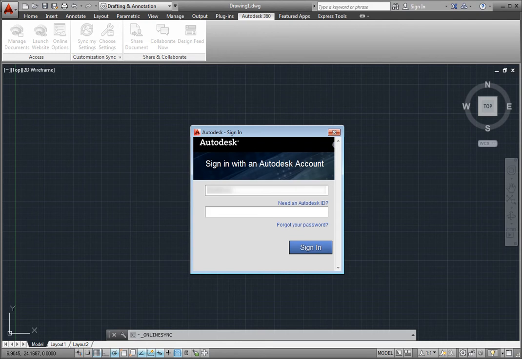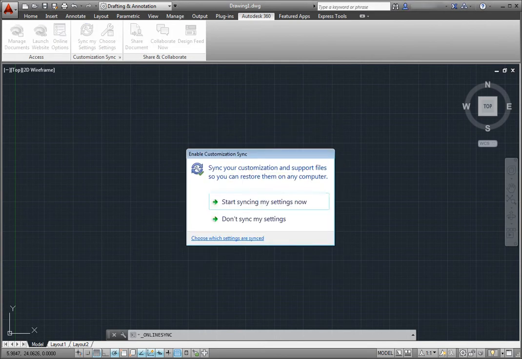Once you are logged in, the program displays the Enable Customization Sync dialog. To sync your settings, click Start Syncing My Settings Now. If you don't want to sync your settings, click Don't Sync My Settings. Notice that you can also click the link at the bottom of the dialog to choose which settings are synchronized with your Autodesk 360 account.